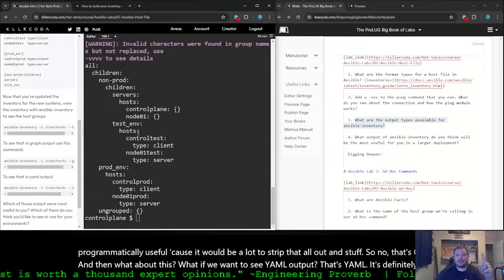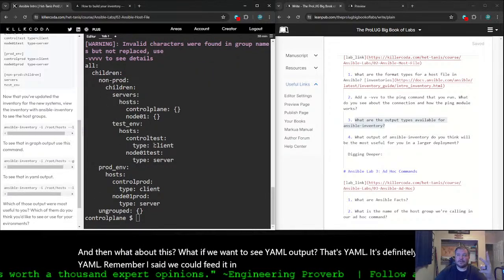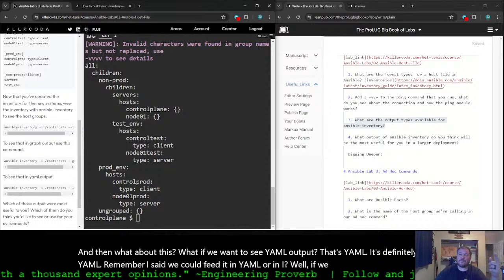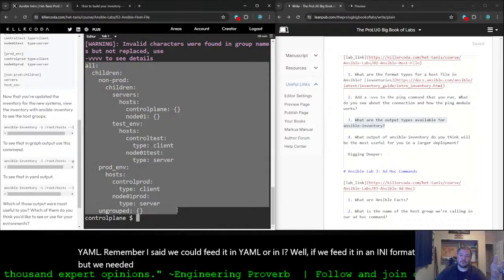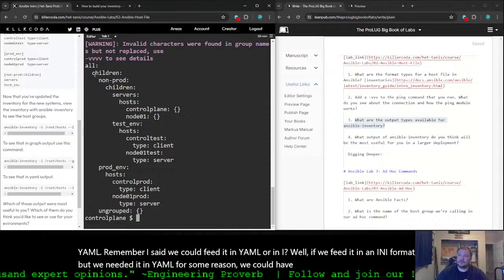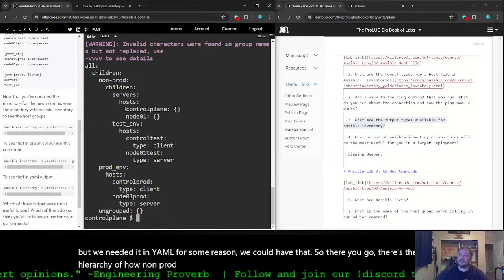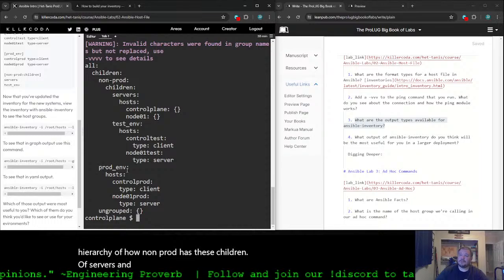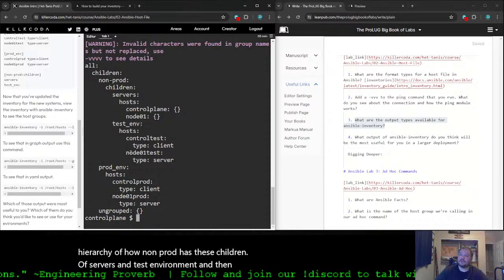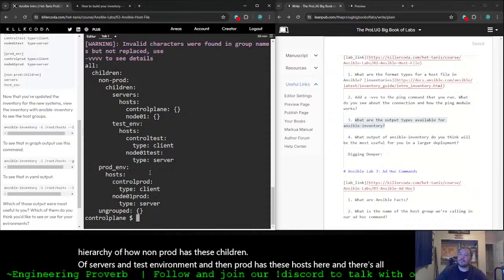Remember I said we could feed it in YAML or INI? Well, if we feed it in an INI format, but we needed it in YAML for some reason, we could have that. So there you go. There's the hierarchy of how non-prod has these children of servers and test environment, and then prod has these hosts here, and there's all our pieces right there. Good.